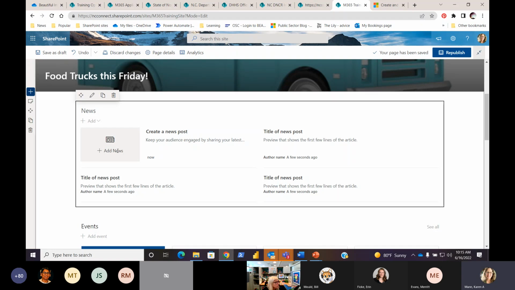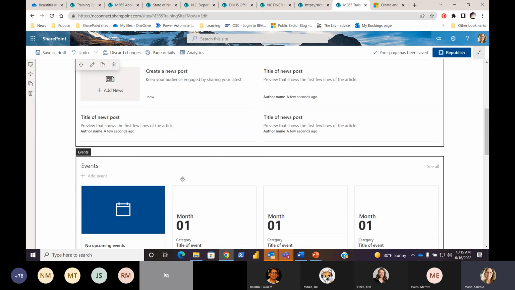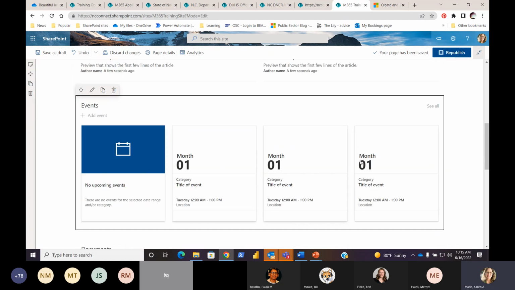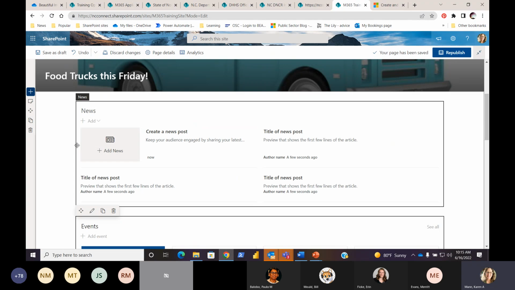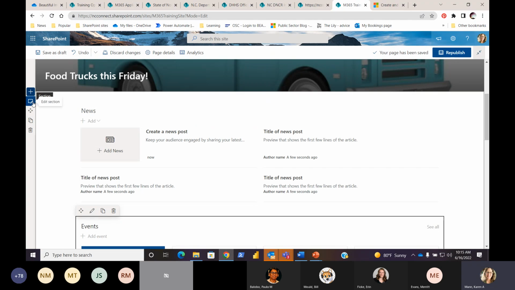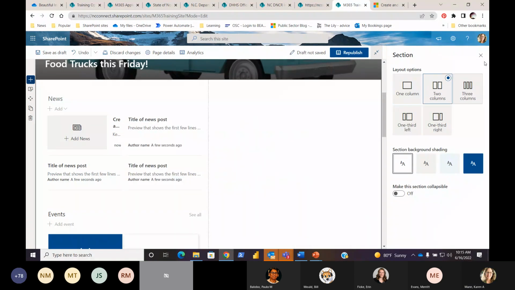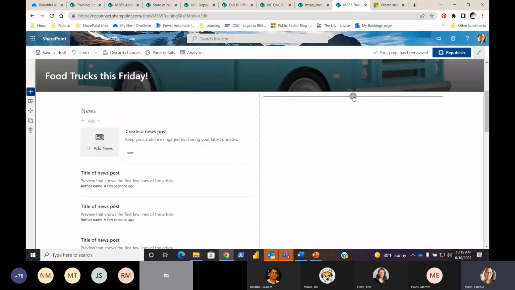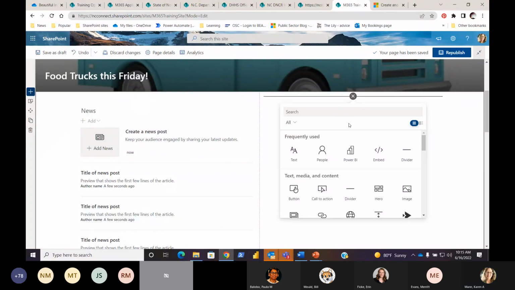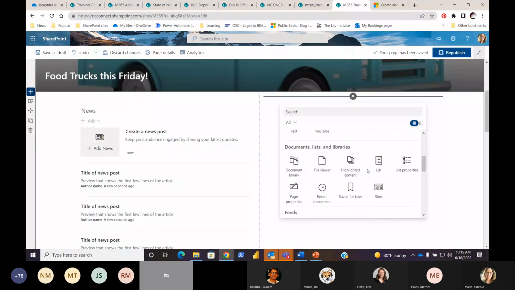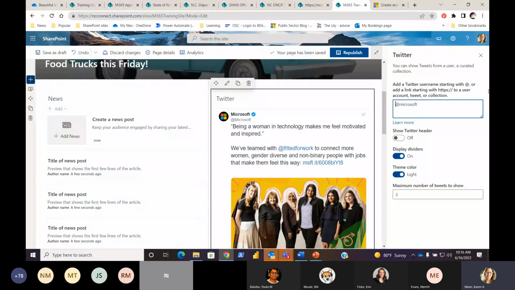With your news section, you could then add links to other items. Got your events here. But let's say you want to maybe change the layout. Right now it's just one column. Let's say you want 2 columns. And if you click here, you have a list of all your web parts. Let's say we want to find the Twitter feed.